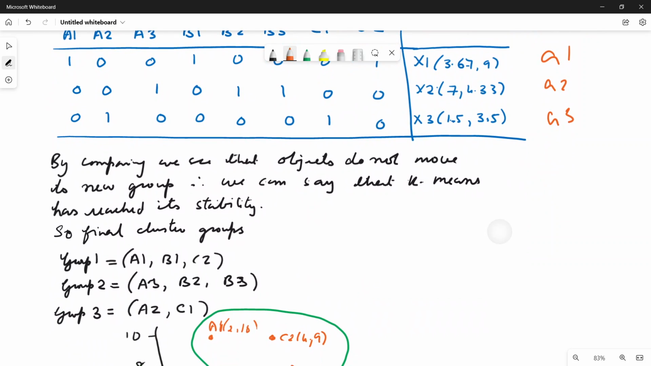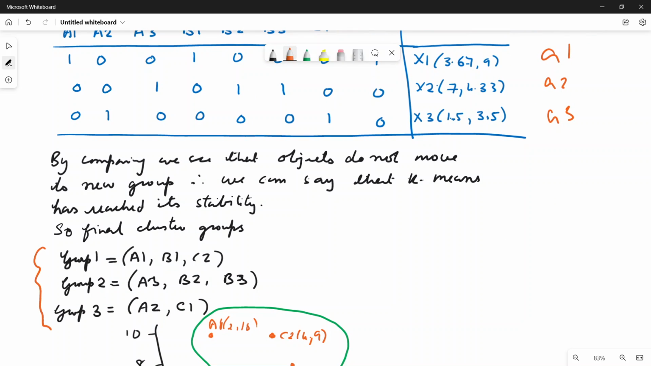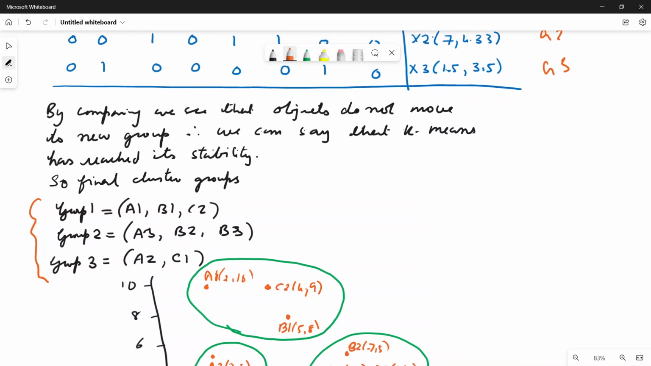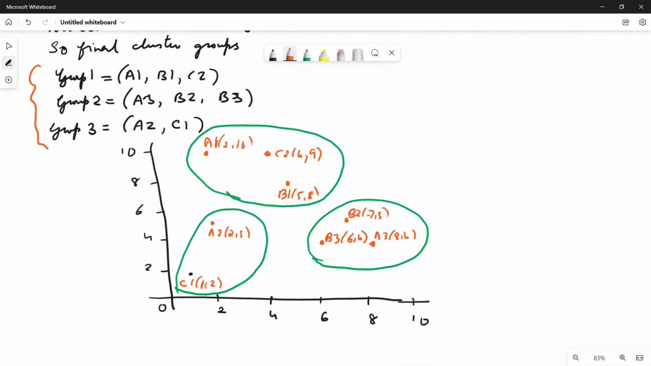So we can finally cluster the groups as group 1: the values are A1, B1, C2; group 2: A3, B2, B3; group 3: A2 and C1. So we can actually show this on a diagram also. This is how we have plotted all these values, A1, B1, all these data points are here. We can see that this one, A1, B1, C2, is our group 1. Then A2 and C1, this is our group 3. And this one is B2, B3 and A3. This is our group 2.